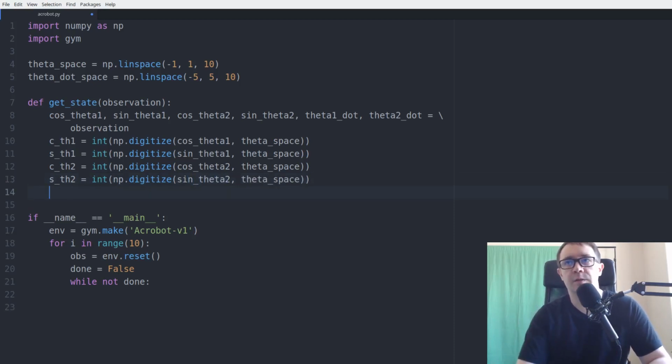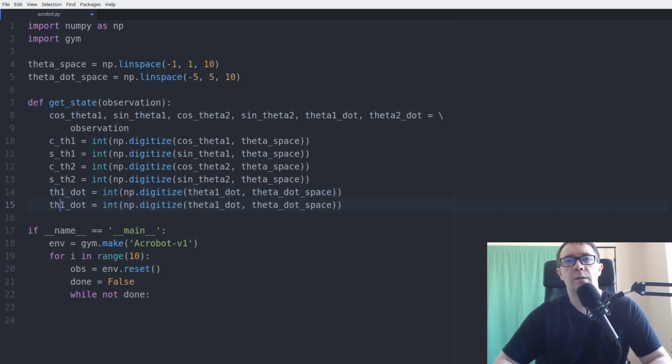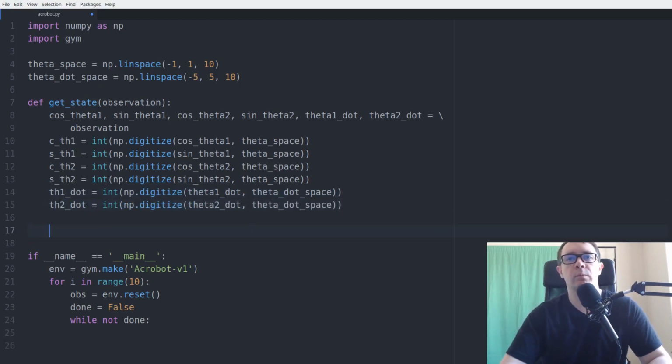Now we have velocities. So you have theta 1 dot, we'll say theta 1 dot equals int digitize, we called it theta 1 dot and theta dot space. Do the same thing for theta 2. Boom. And so that is all you need to do to take a continuous set of observations and make them into a set of discrete observations.